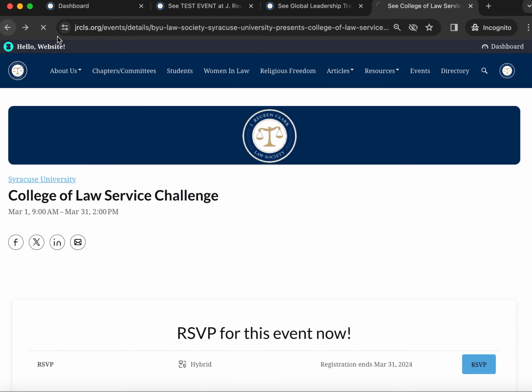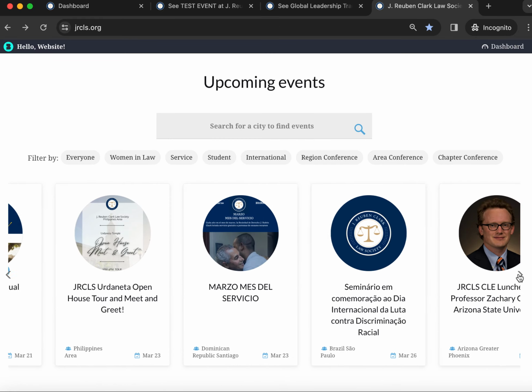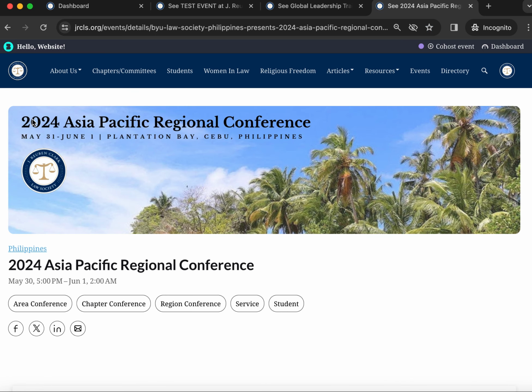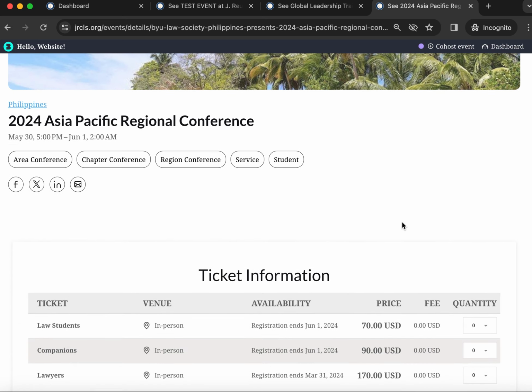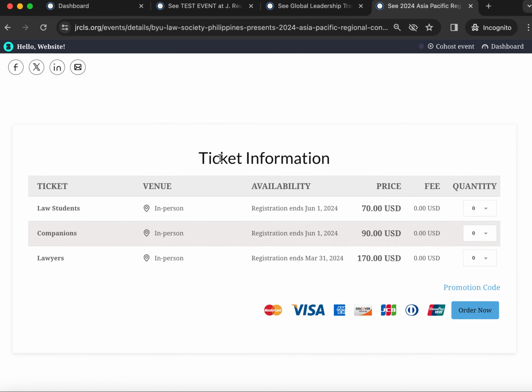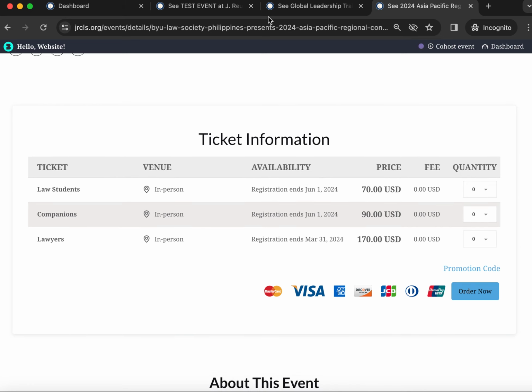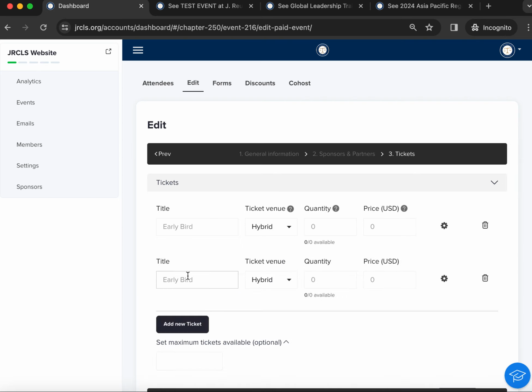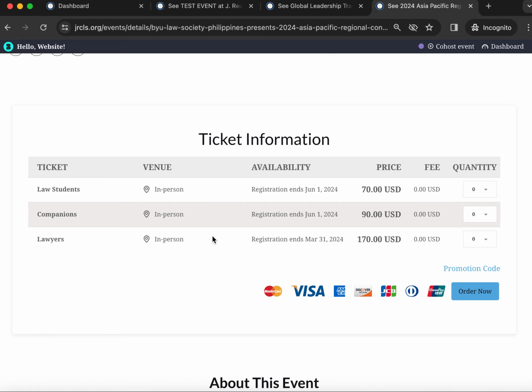Let's go look at another one. The Asia Pacific event, they've chosen to use a custom banner, as you can see. And then if you scroll down, they're using the ticket event type. And you can choose to use multiple different options for the ticket. So as you see, they have a law students event. They have a law students price, a companion's price, and a lawyer's price for their event. So just remember, back in this part, you can definitely add new tickets just by clicking on that and create as many tickets as you'd like, just like they did.